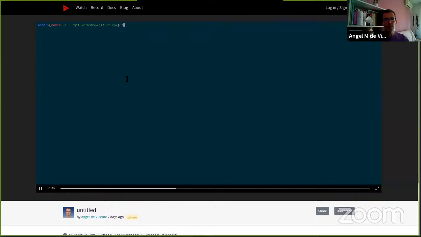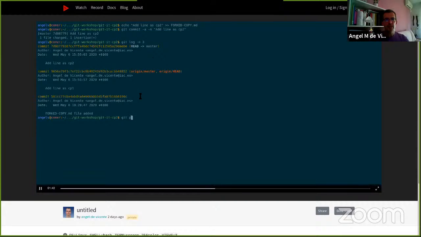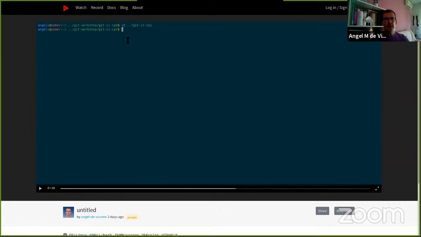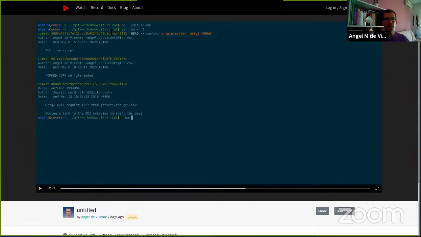And now, obviously, I can also add something as myself, add a line as CP2. And then if I want, I also commit. And this is the same as before, the git log, and I can also push it to GitHub, okay? Now if I go back to user CP1 and do the git log, the last commit that they see is this one, outlined as CP1.